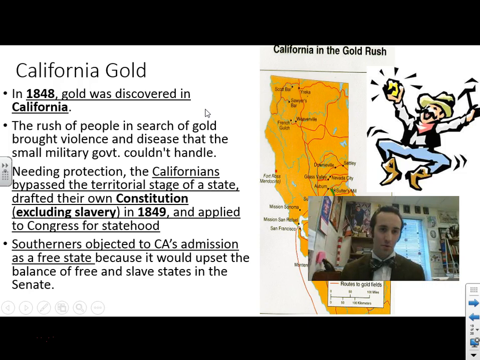So many people rush in at once that the government of California can't handle all these people at once because the government barely existed. And so just everybody rushes in. There's no law, there's no police. There's just kind of a small military government.